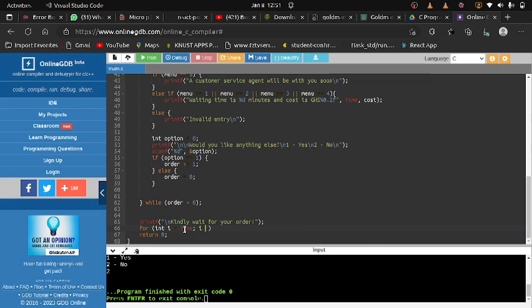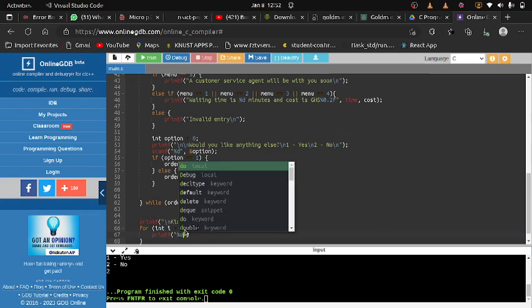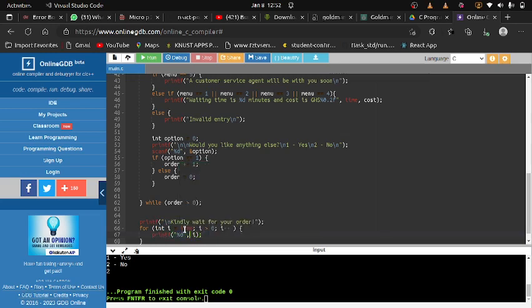Then whilst I is greater than 0, I'll keep running this, but if it's equal to 0, then I'll stop. Then I'll decrease I by 1. So from there I'll print out I. So percentage d, then I pass I as the variable I want to print.